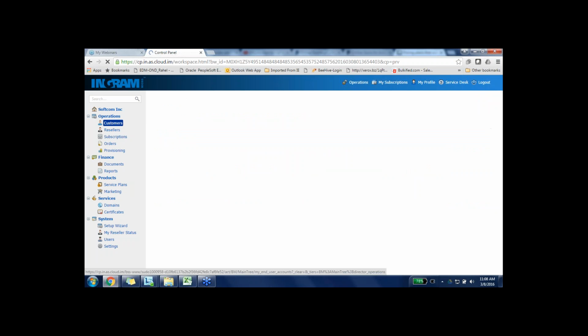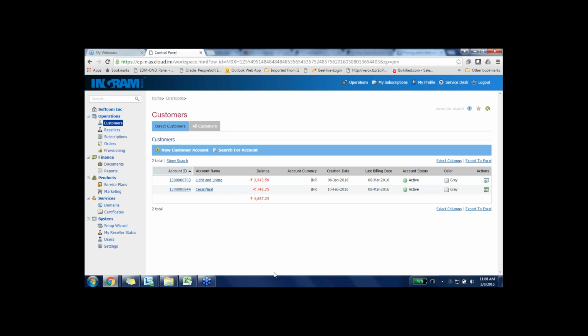So if you want to check whether the licenses have been added or not, you simply have to go to the customers tab. I can select this one customer. So you can see on right side under actions, there is a small icon where it says login as customer admin. I have to click over here.